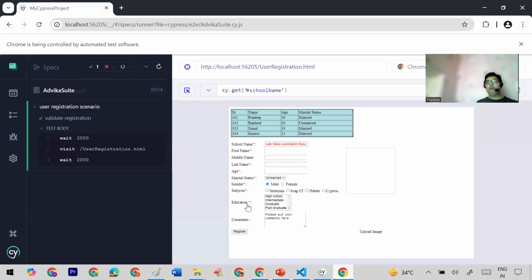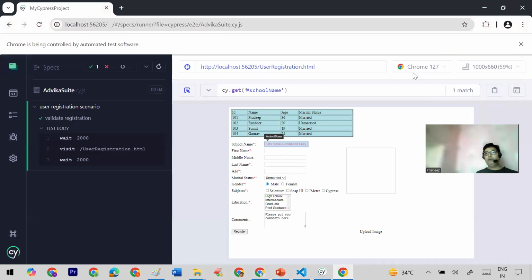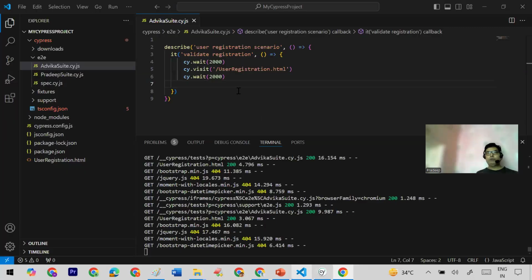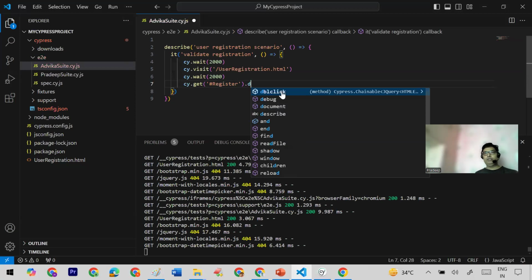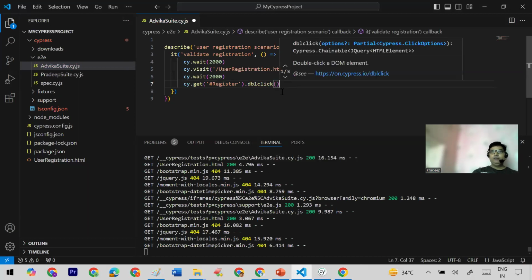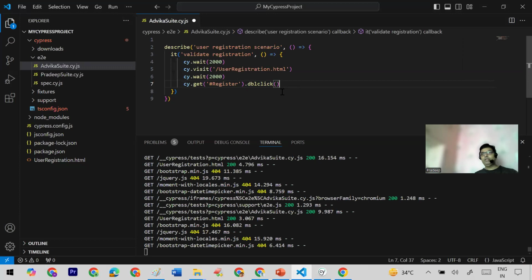For that purpose, I will do one thing. My old instance has already run, so I can use this inspect locator to find the location or locator of this register button. Click on that. I got it. Let me copy it from here. Now let me go to the code. In the code, I'm going to paste it here. And now dot, I can use the dblclick method. So this is the dblclick method, which will click on my register button.